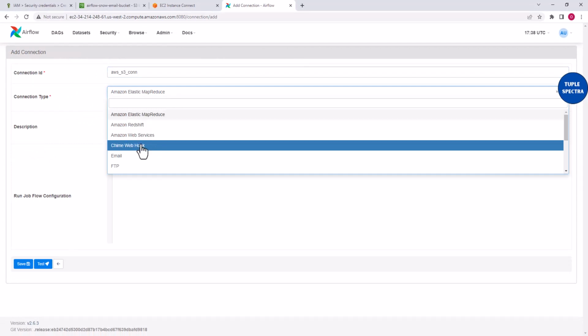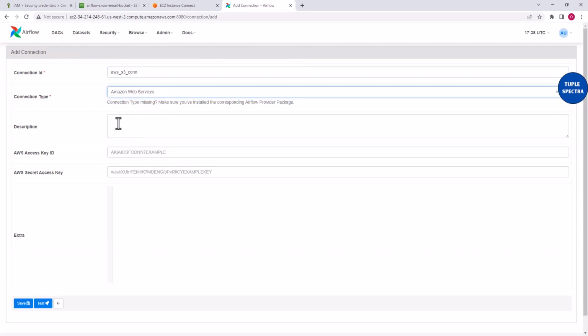Then for connection type, I will choose Amazon Web Services. Then you can put a description of what you are doing. It's good to always put that so that people know what you are trying to do here, but in this case, I will not do that. So I will put the AWS access key. I will copy my access key, the one we just generated, and put mine right there. Don't worry about the access key I'm putting here. I'm going to deactivate it and delete it after I finish making this video. Now I copy and paste the secret key there also.